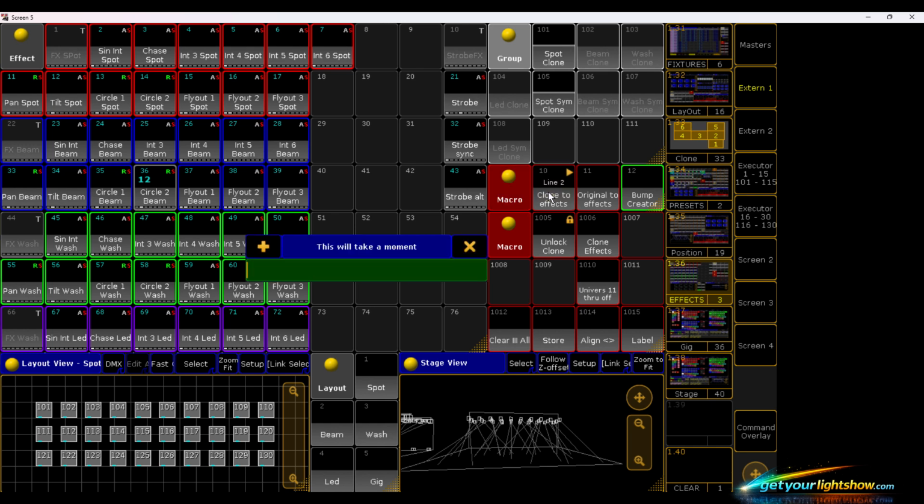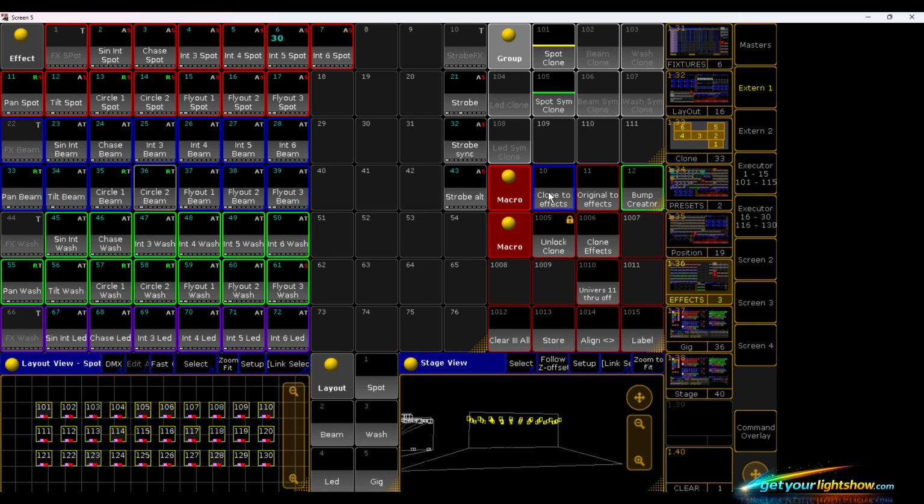Well, this will take a moment, okay. It takes a moment because it's also running through all the other effects and all the other fixtures that we are not using at the moment. You can see how it's running through the macro lines. Okay, that's it. Well, let's take a look at the 3D simulation.